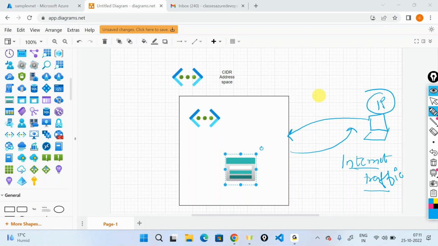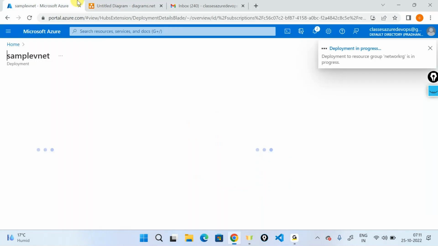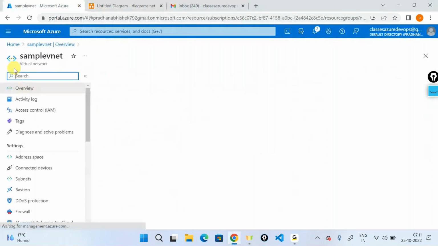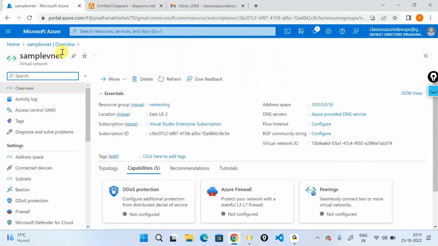For which I would need to create a storage account, of course, and I would need to attach this storage account with that virtual network. So let's go ahead and do that, and let's see what we get out of this. Now let's understand what resources we have. Firstly, I have a virtual network with an address space of 10.0.0.0/16, which is inside a resource group called network, the network RG. This is something that I created.